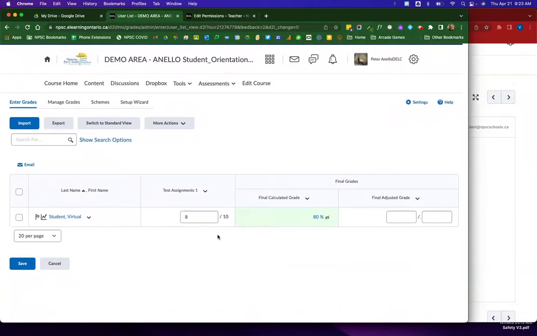Hope this helps in terms of Google Assignments. Grades, there's a whole different conversation in terms of your class setup and grades, but if you have any questions, feel free to contact me.